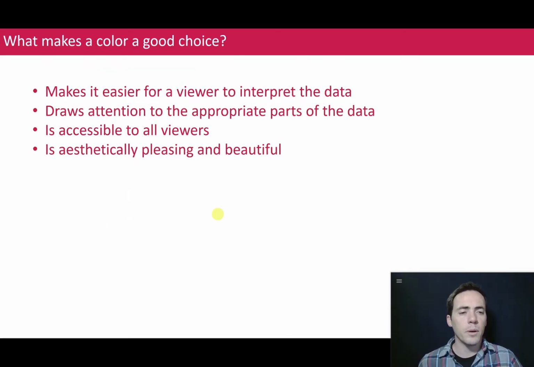So let's talk about color for a minute. What is something that makes it a good choice when it comes to color? Well, we want a few things. We want it to make it easier for the viewer to view and interpret the data. We want to draw attention to the appropriate parts of the data, and we want to make it accessible to all viewers, all while making it aesthetically pleasing and beautiful, right? So when it comes to colors, you've got lots and lots of options. And fortunately nowadays, it's never been easier to pick good colors.